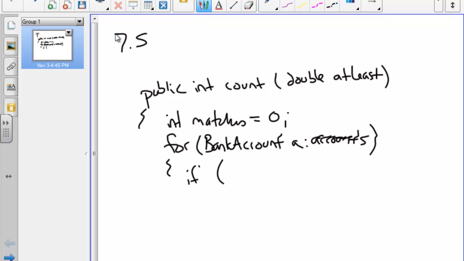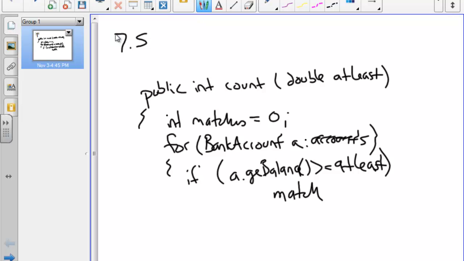And then if the balance of my temporary one that I'm looking at matches my minimum threshold, I increment my matches parameter, go all the way through, and then I return my matches, count how many times I saw something. So this is counting, okay?